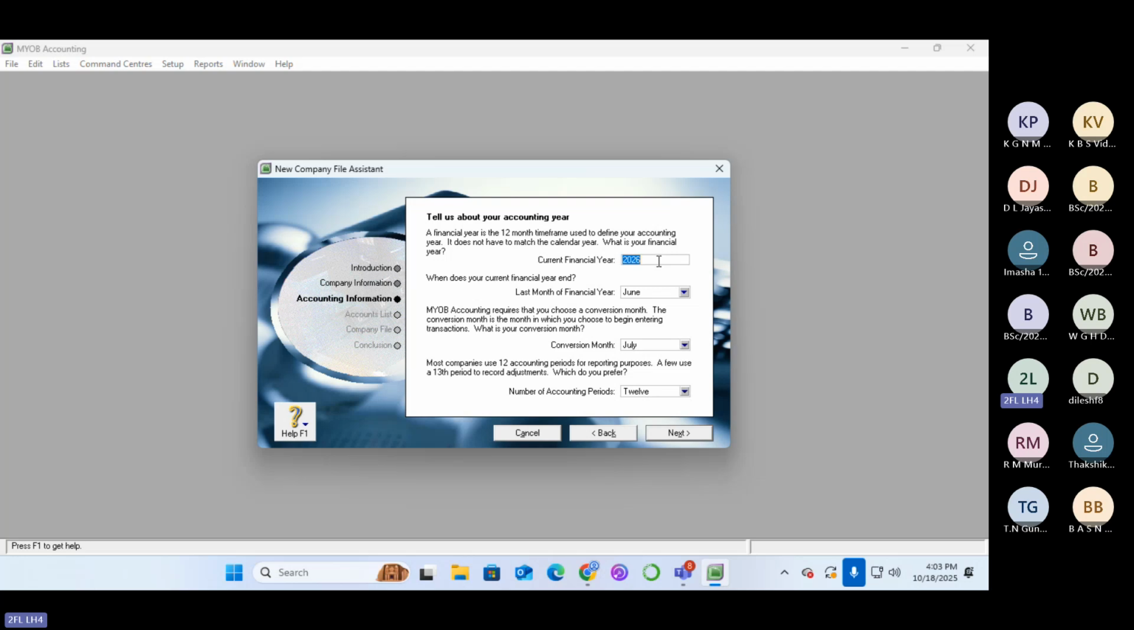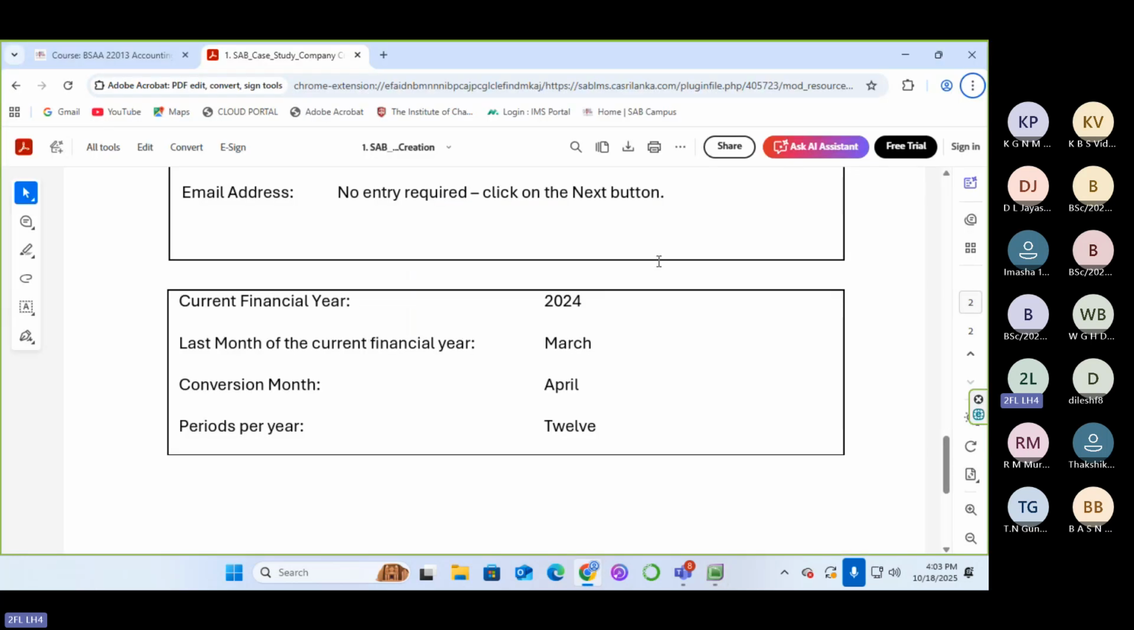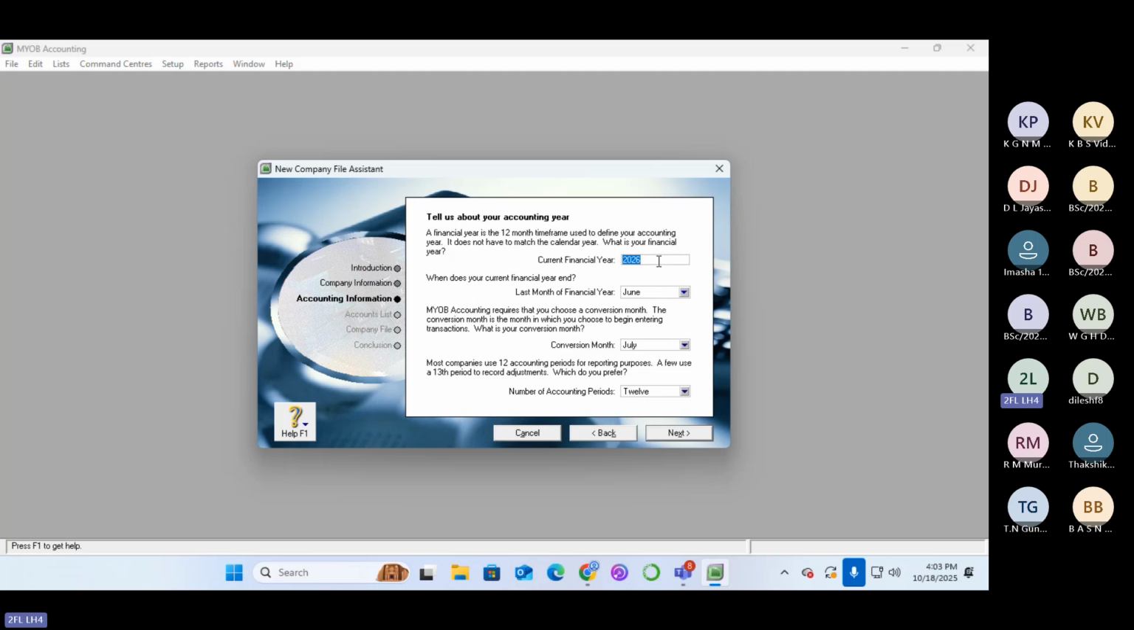Okay. Now in this case, they are saying current financial year is 2024, right? According to our company, we are ready to start the business by March 2023. Then we can assume our financial year is going to be somewhere between April to March, not January to December. It is not right to start the financial year then, right? We'll assume it's going to be April to March.